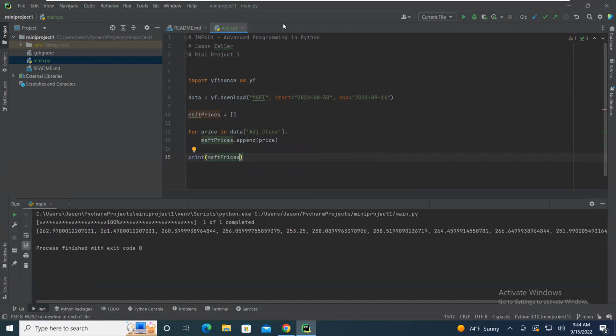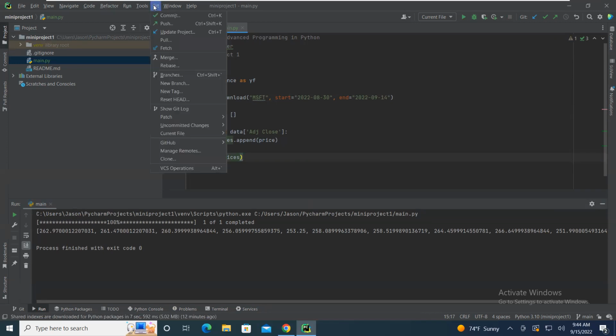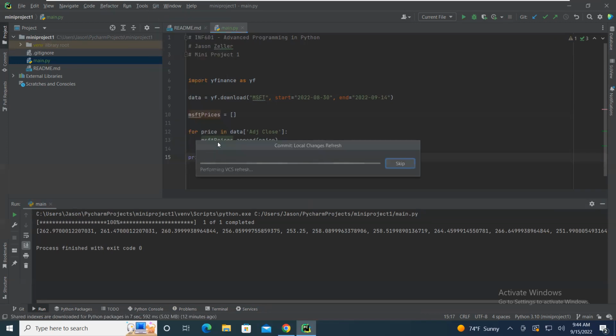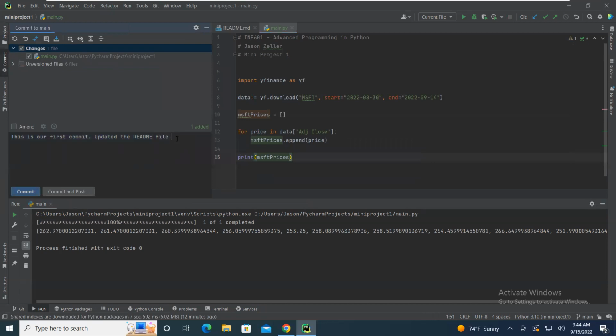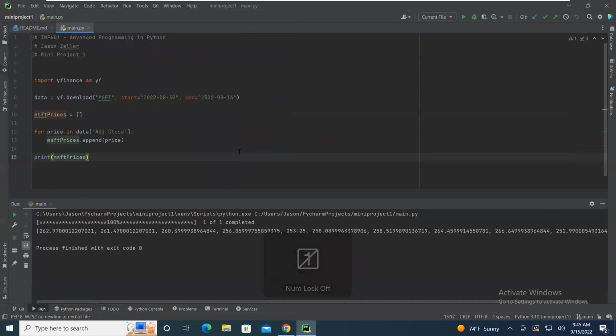All right. This would be a good spot to go ahead and commit. So we can commit this new change. In our comment, we could say gathered stock prices for Microsoft. And then we can go ahead and commit that change. The idea behind that is that if you ever need to go back to this version of code, at least you know this part works, right?